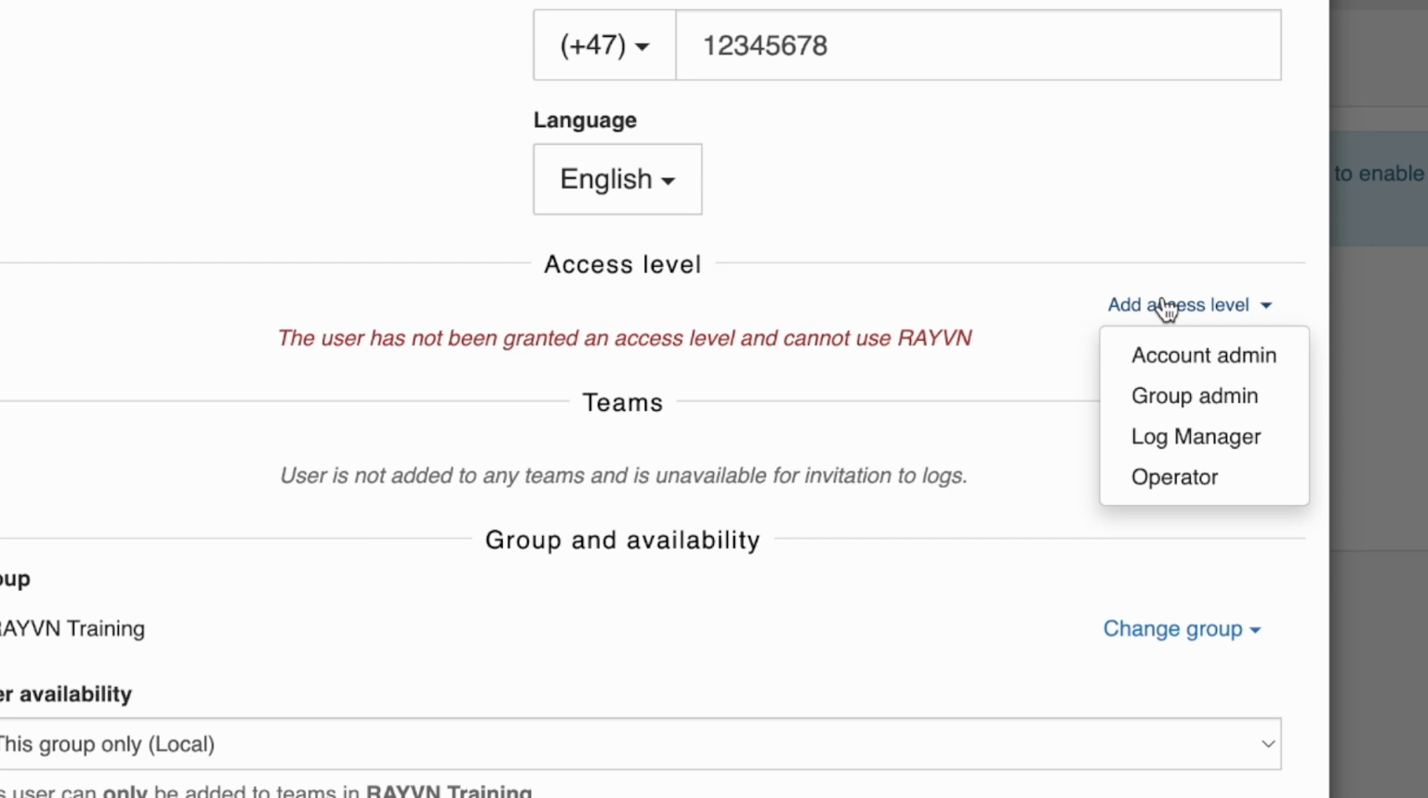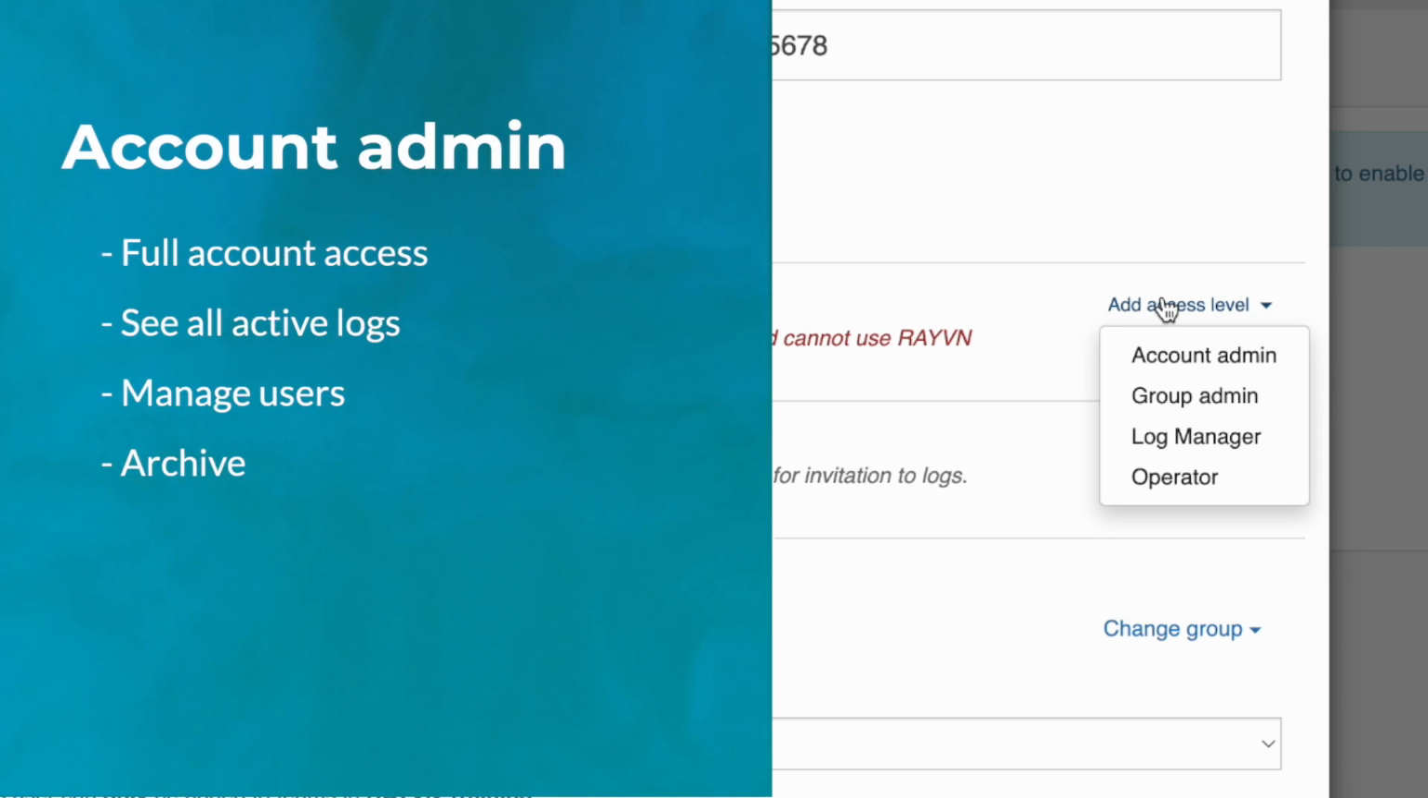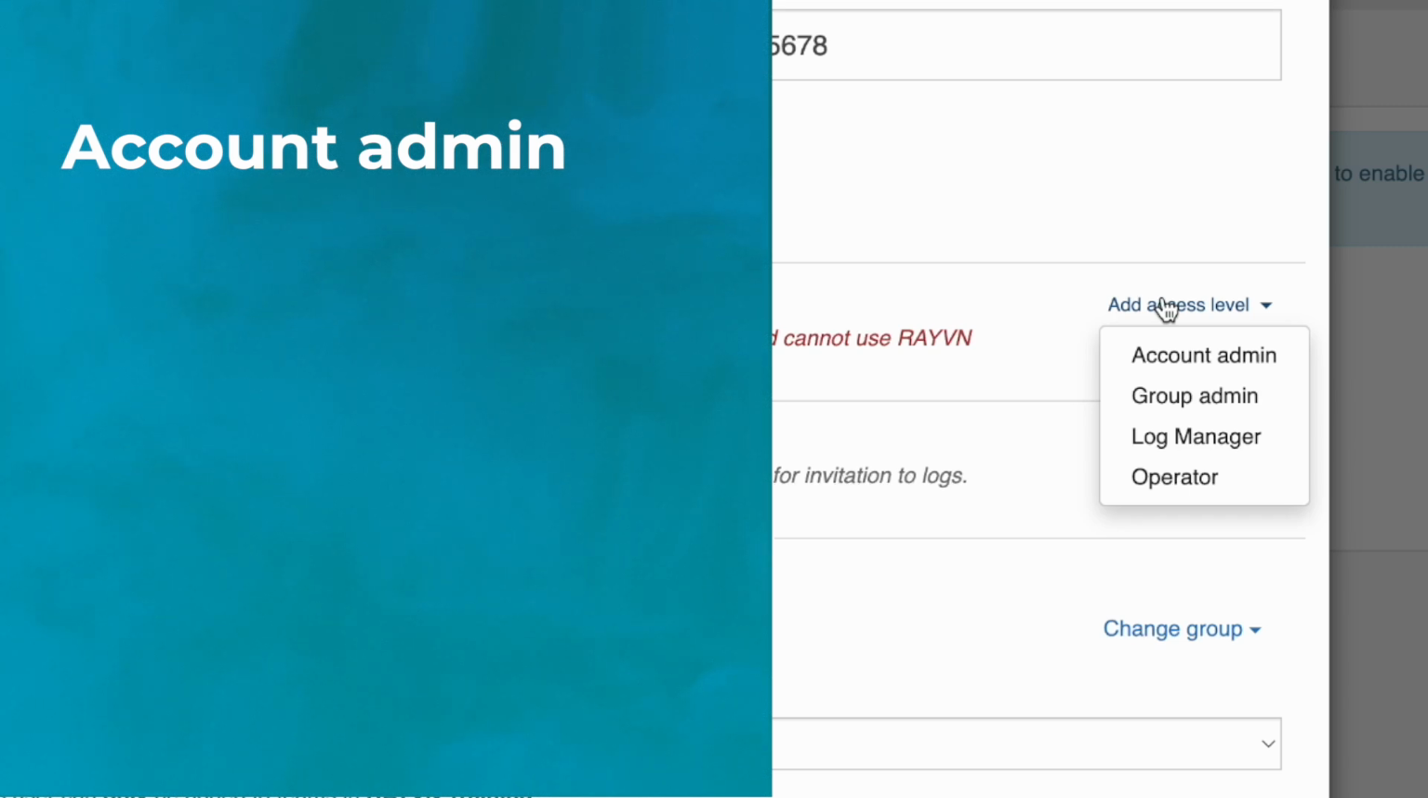The difference between these levels of access is based on the need to access different functionalities and settings in RAYVN. Let's take a closer look at the difference between the access levels. If your user has the access level Account Admin, they can access everything in the account. They can access all settings, see all ongoing logs in the account, and start and close logs. They can also add and remove users, edit and maintain templates, and things in the account settings. They can also access the archive. Lastly, they'll also be able to manage personnel in the Privacy Center and can create changes in the general settings that are valid for the entire account.